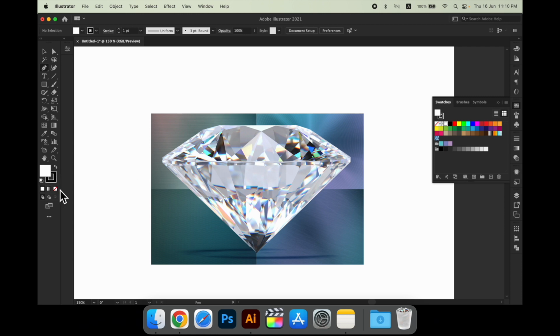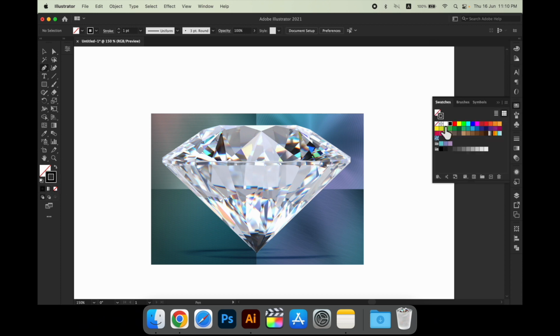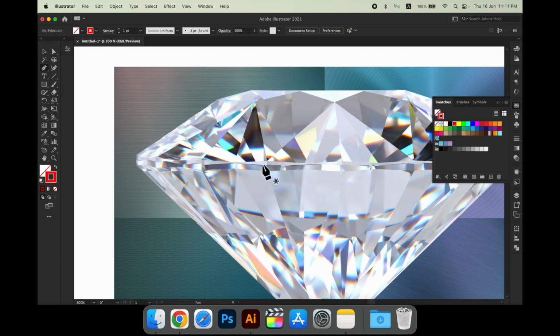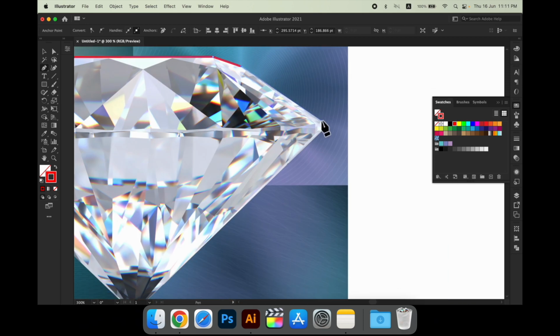So let's see. First you want to disable the fill. And let's see, the stroke, maybe we put it at red so that we can see it easily. So what you want to do is you just click on it, click on the point that will create the first point, second point, third point, and this is how easy it is, like to draw the diamond shape, right?